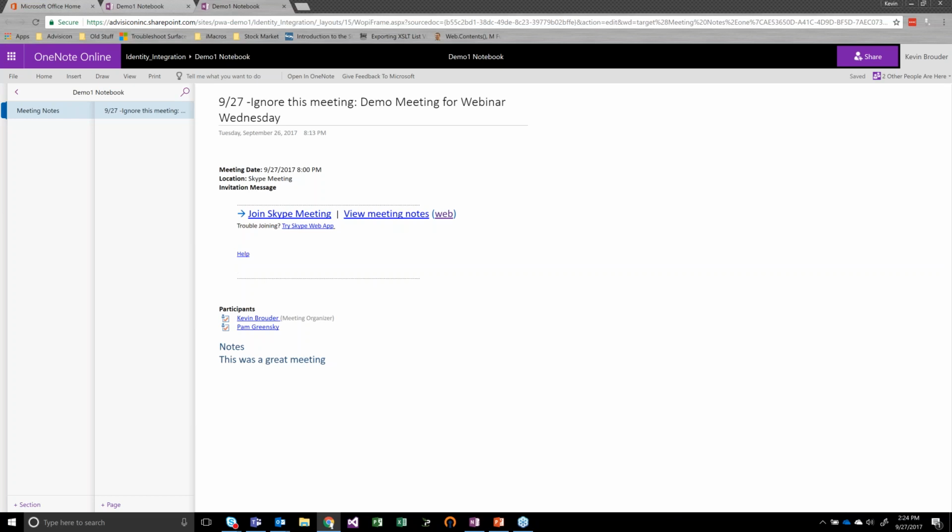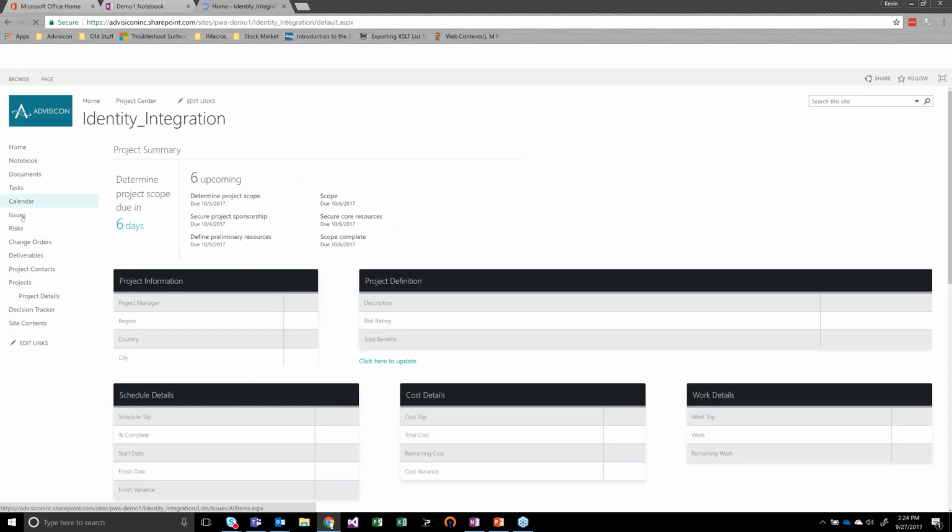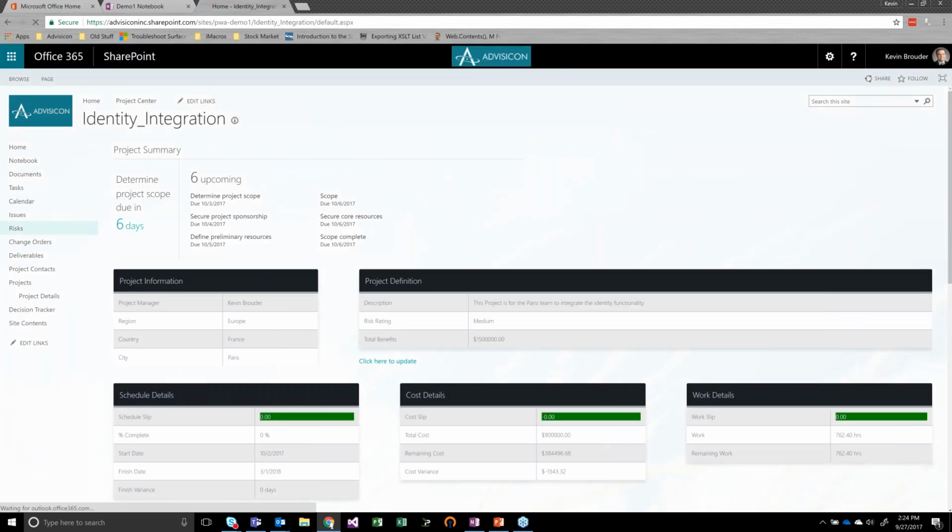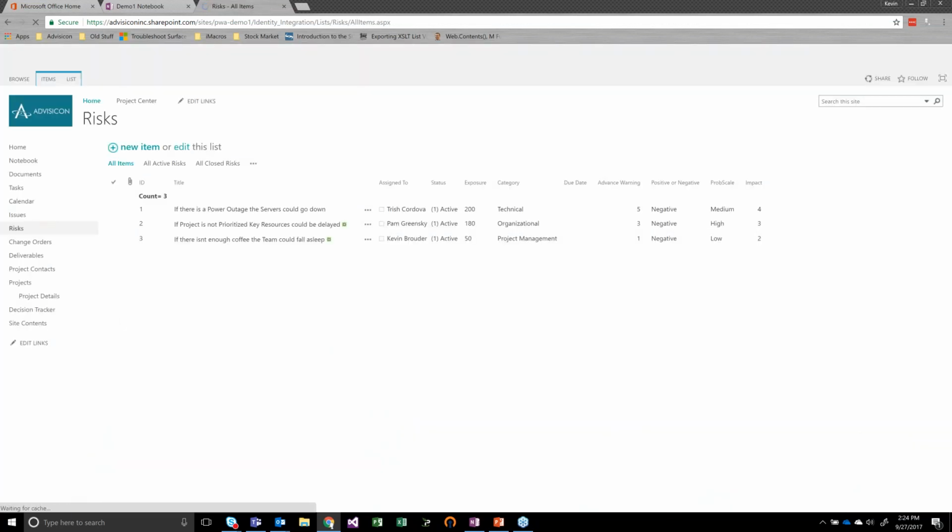Moving on from OneNote, the next thing we talked about were lists. So we'll jump into what are lists. So we're going to go back to our site here. And on our site, I have several lists. And the one we'll look at is the same one in the screenshot. So we'll look at this risks list here.